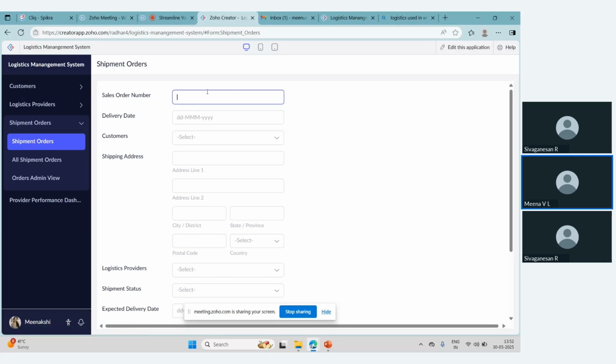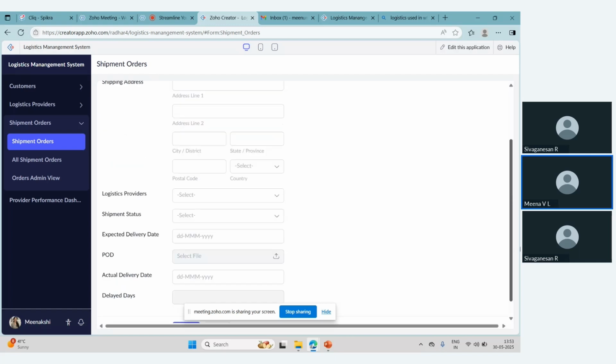The same sales order will have an entry here in my Zoho Creator, along with the delivery date and who the customer is. Upon choosing the customer, I have auto-population of the shipment address. Once that is there, maybe I can have a criteria based on the city or the country for who should be my logistics provider. So I can have a criteria set behind. And once I have this record and I mark the shipment status as ready for dispatch, I can send out an email notification to the respective logistics provider, so that they get an immediate notification that there is something waiting for them to deliver.